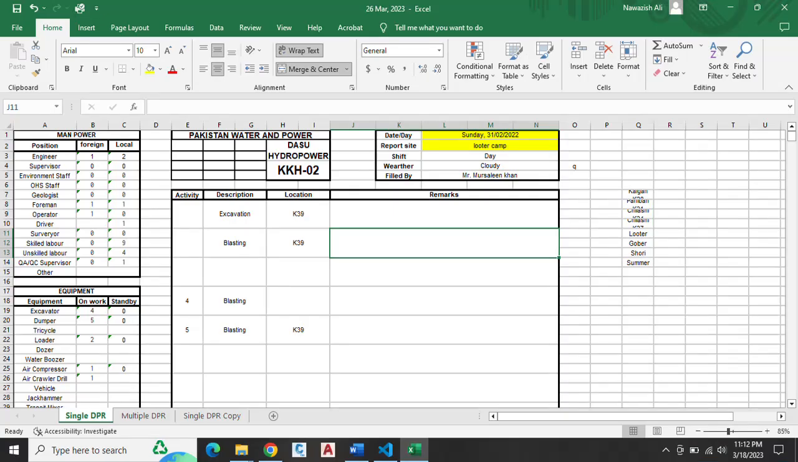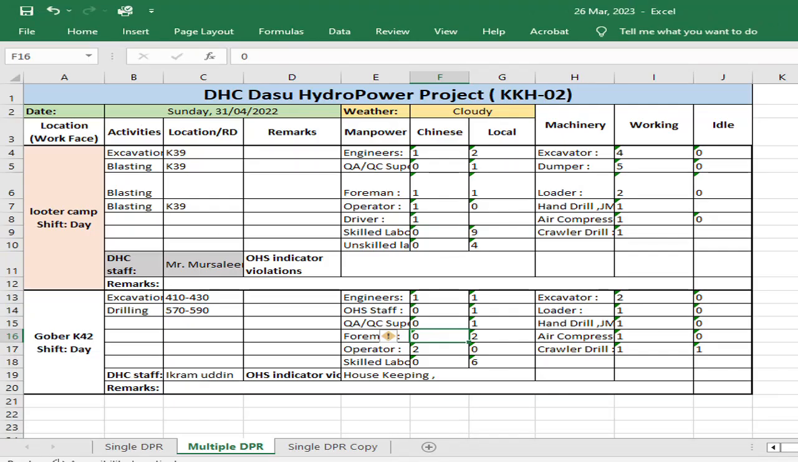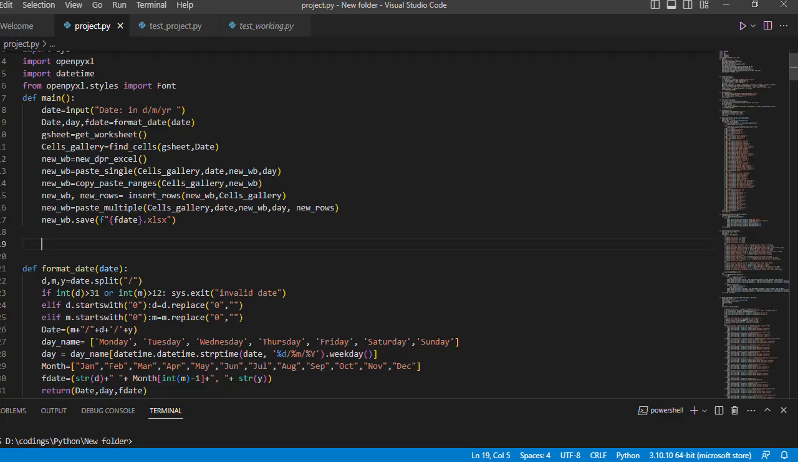There are two types of DPRs. 1. Single site DPR, which contains data for each site separately. 2. Multiple DPR, which compiles all the data for all the active sites, all entries in a day, in one sheet. Let us start with the script I made.